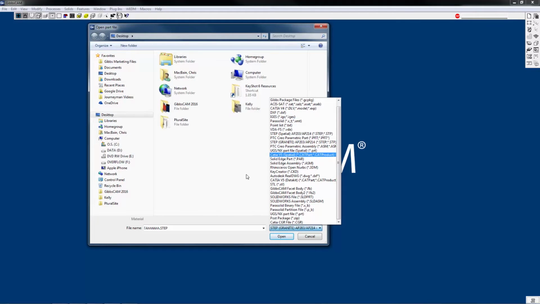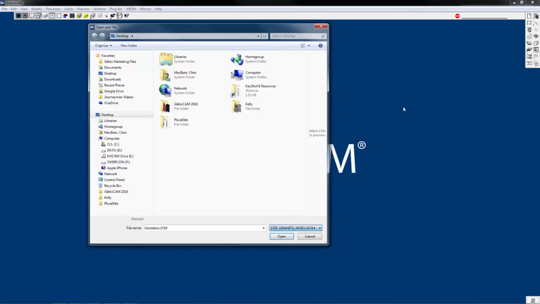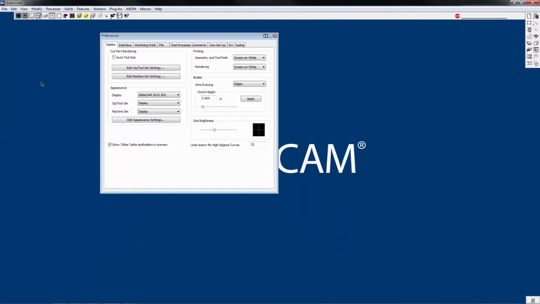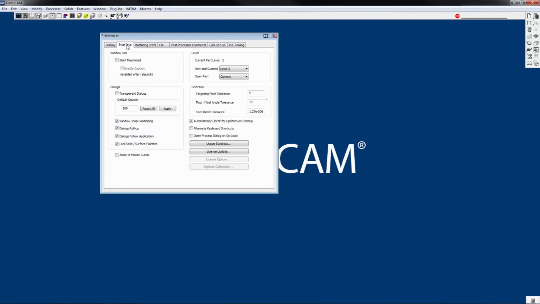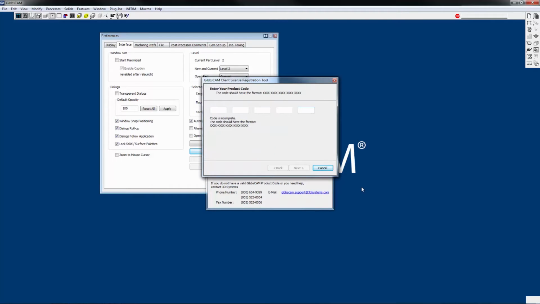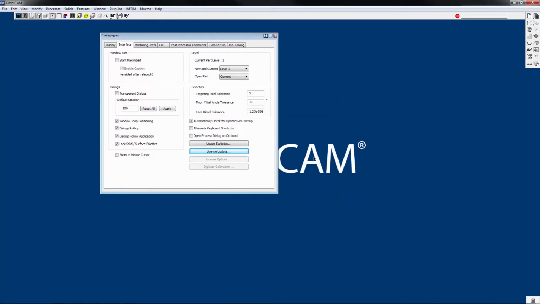Okay, so first off, let me show you how to just quickly re-register to get this ACIS translator. We're going to go to File Preferences. Then in Interface, right here, you're just going to click License Update. And then you're going to go ahead and run the registration tool. And then you should get another window that pops up that's going to walk you through re-registering your software. Here we go. So when this pops up, this will have your product code already in here. So you'll just continue next and then follow the wizard through re-registering your software.